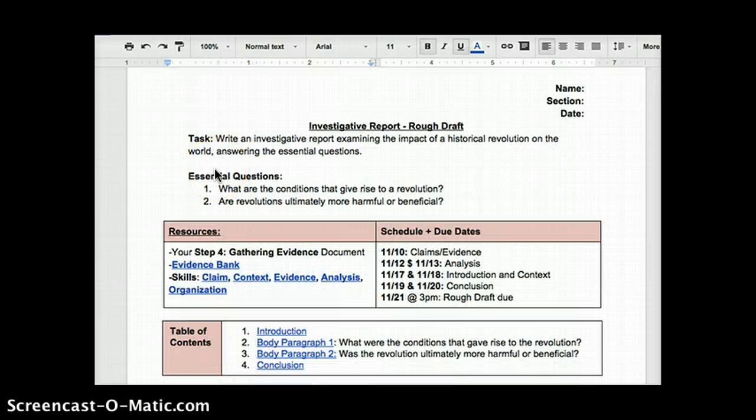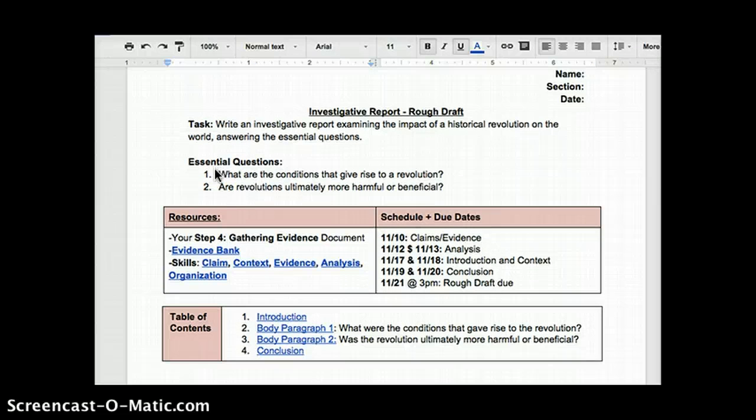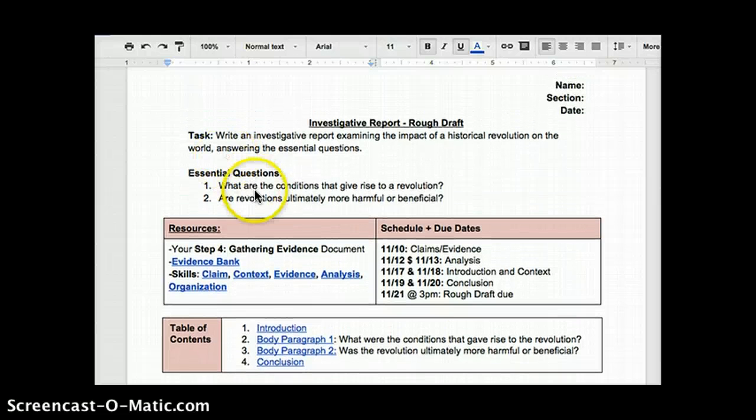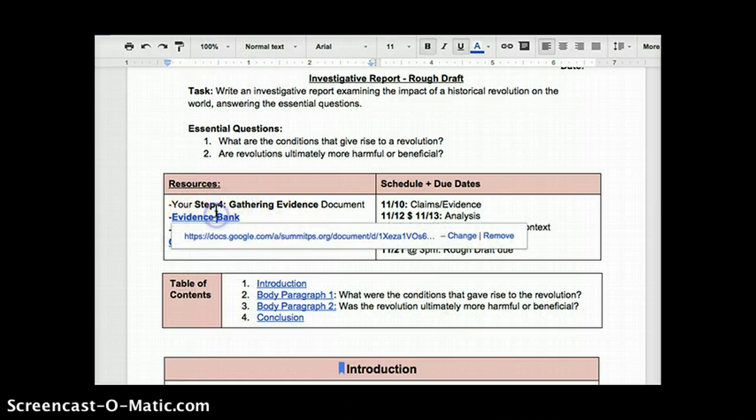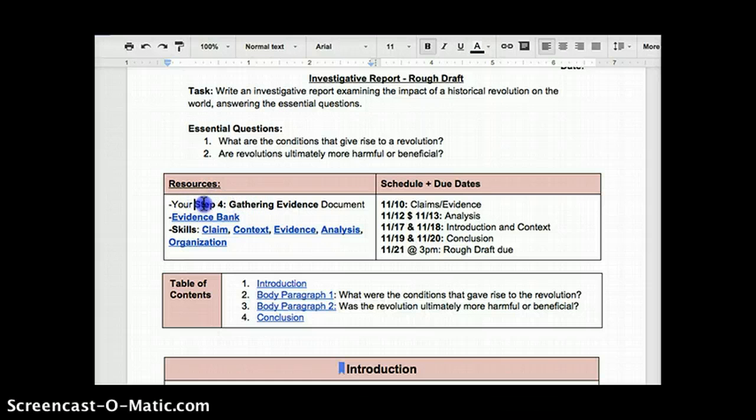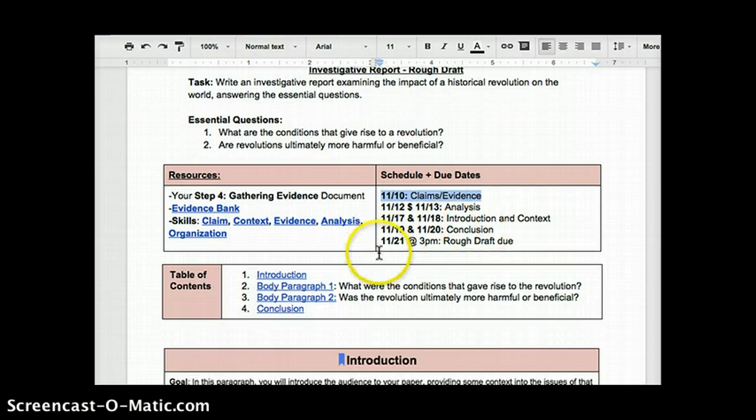As you can see, this step 5 document is very important. This is your final rough draft. It has the resources here, and there's skill cards for each of the skills that you're being graded on. The evidence bank is here, and of course you need your evidence to make this happen. This is the schedule. As you see today, we are getting to finish our claims and our evidence, and then you can look at the rest.